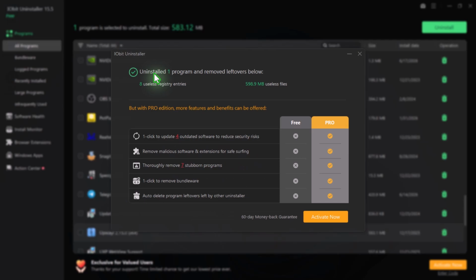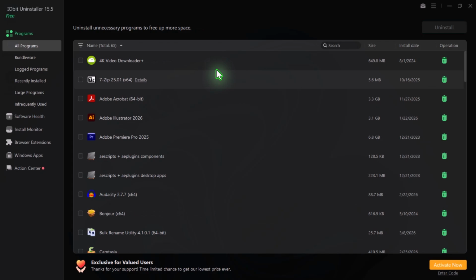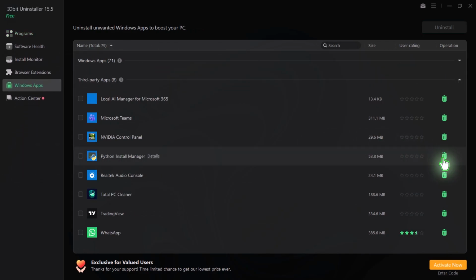Once the process is complete, the selected program and all of its leftover files will be completely removed from your computer. You can also uninstall Microsoft Store apps. Just navigate to the Windows Apps tab. Then follow the same steps as before.